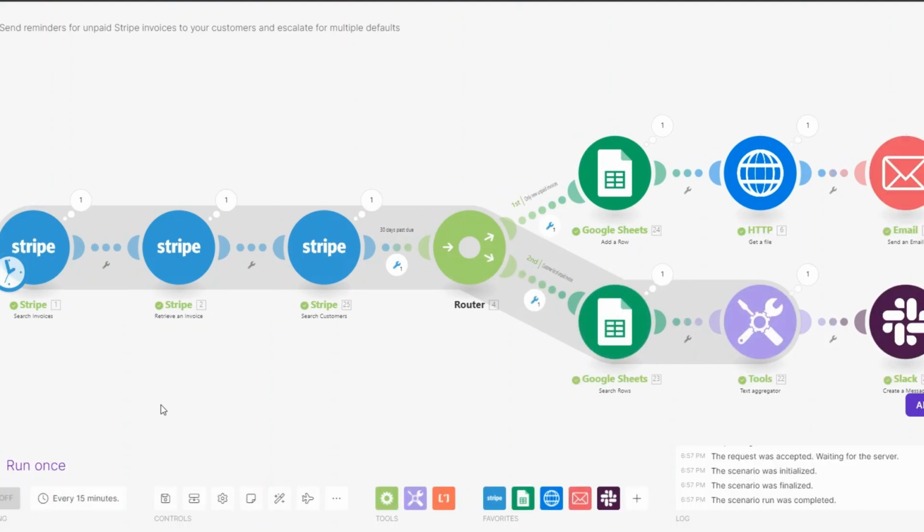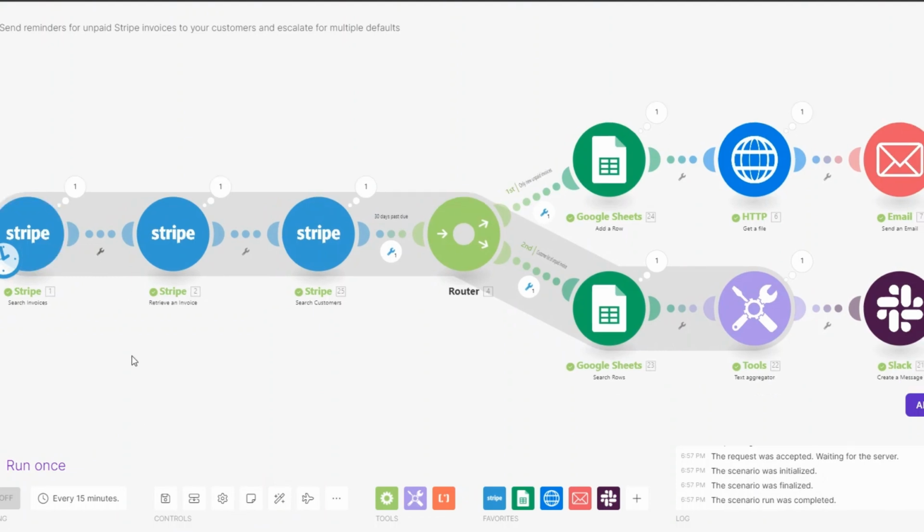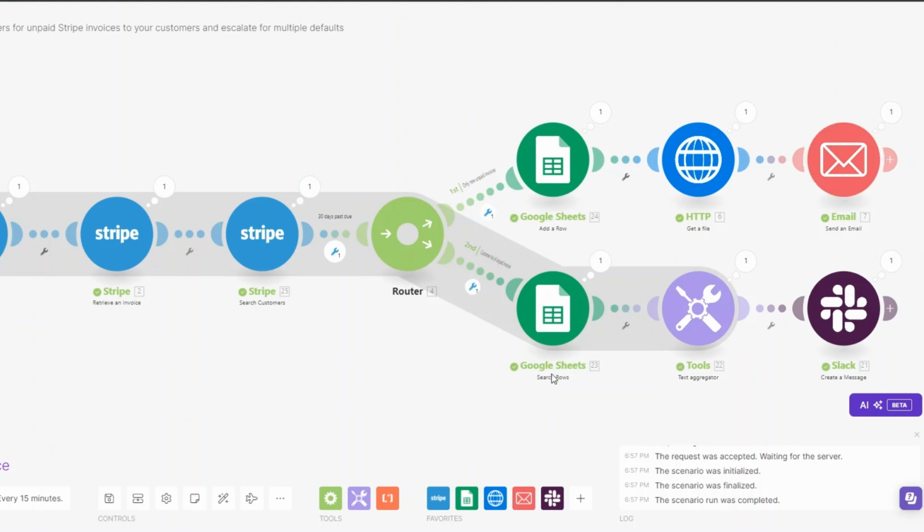You can see our automation ran successfully. That means our automation is working perfectly. It searched for invoices and then retrieved the invoices and then searched for the specific customer who we sent the invoices to and has not yet paid the invoice. And then we add the customer to our Google spreadsheet. We are getting the file, which is a PDF of the invoice, and then sending it to our customer combined with an email reminder reminding them to pay the outstanding invoice. And then in the second part of our automation, we are getting the details of the customers who have unpaid invoices. We are aggregating them and then sending our team the list of those customers.